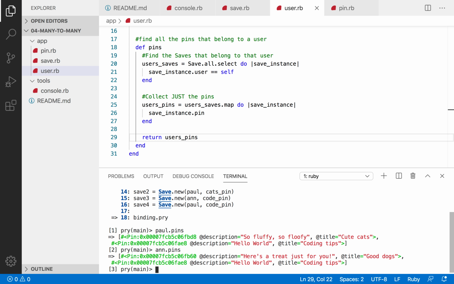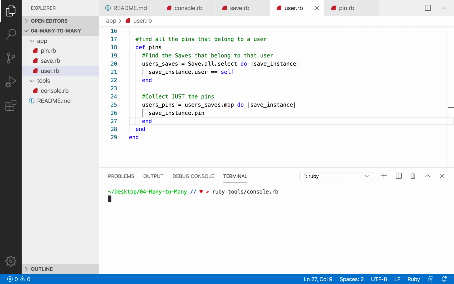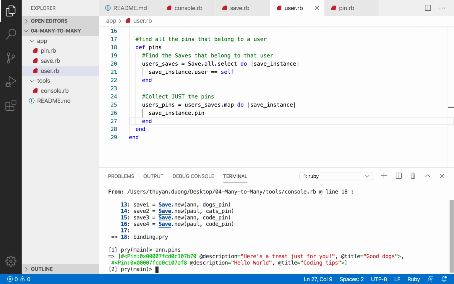I meant, if you take out return users, will it still return the same thing? Good point. So if we don't have this, will it return the same thing? And .pins? Yes, it does. Ruby's nice. It has implicit return.